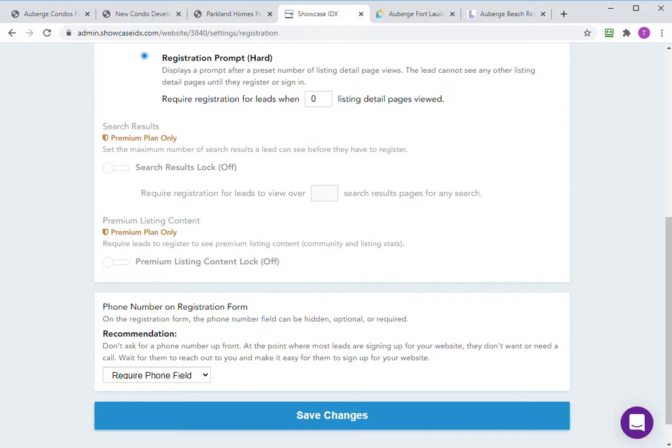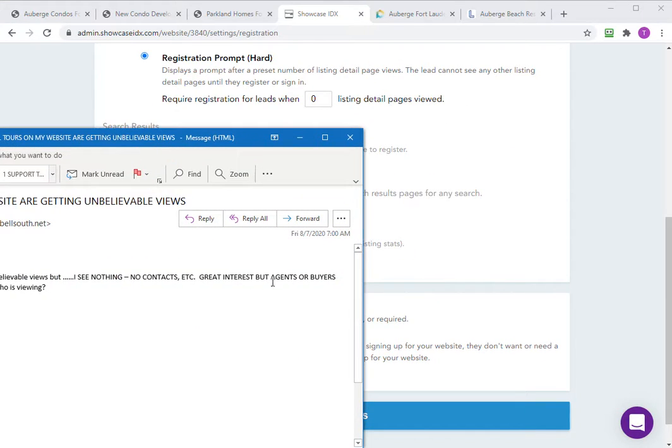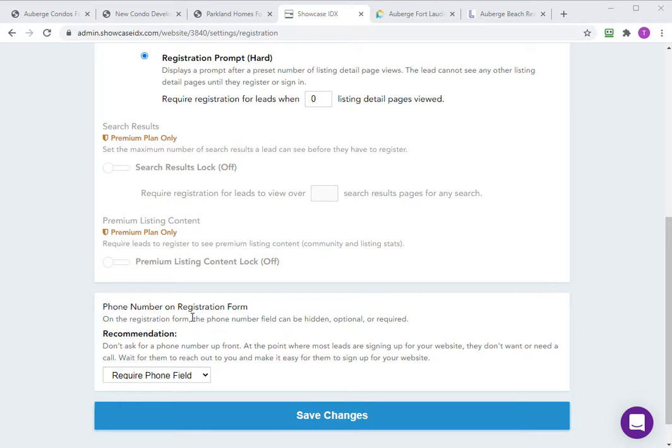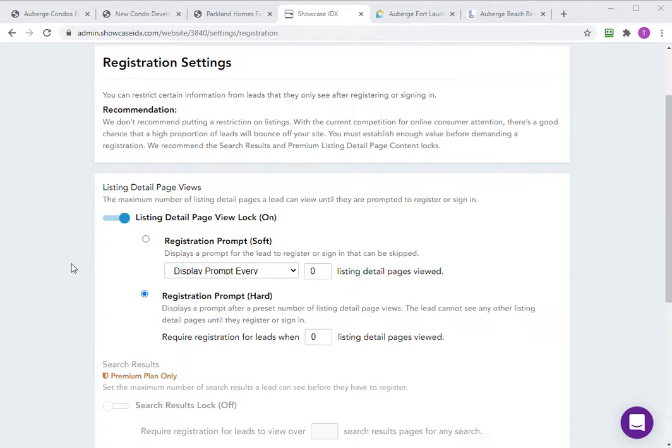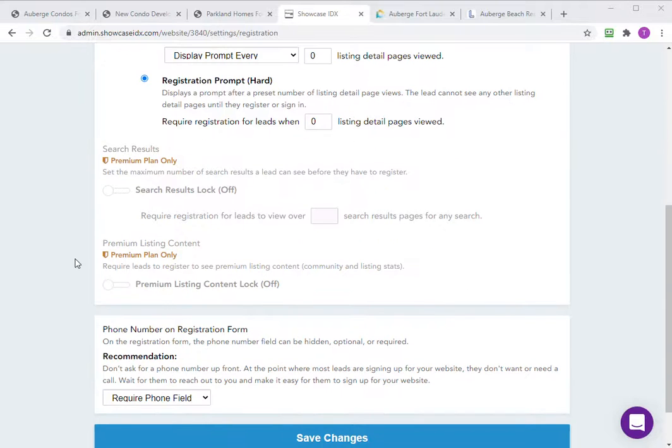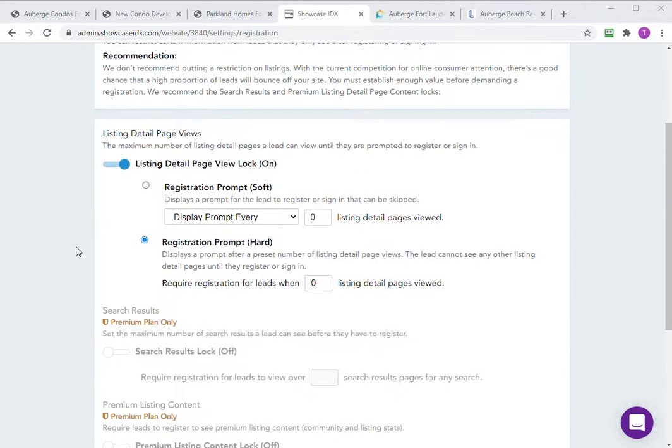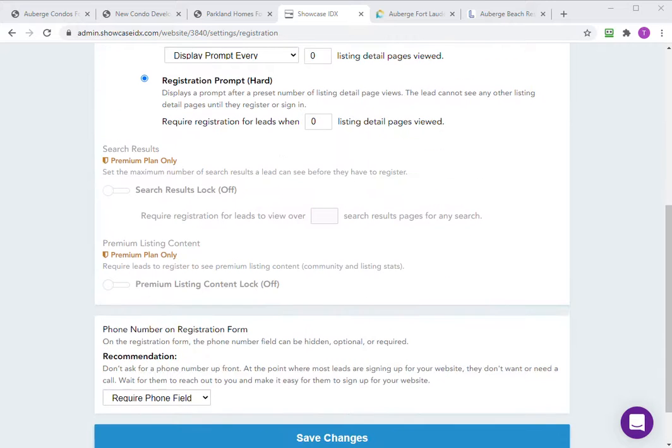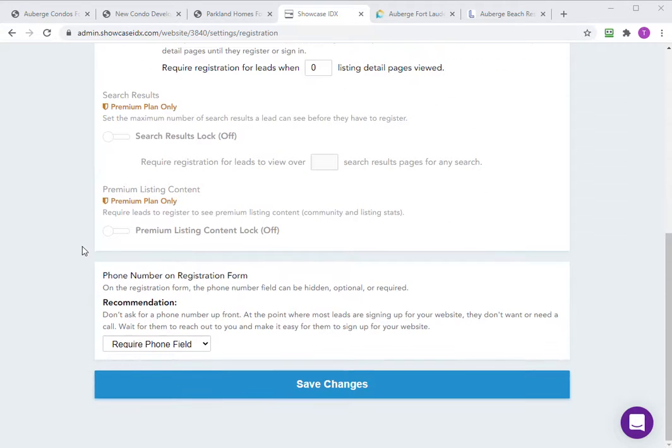Remember, the complaint was no contacts, great interest, but no one's contacting me. Why? So therefore, I'm going to make people contact you if they really want to, or they're just going to leave and go somewhere else where they can get their free information. So that's why you make this change, so that when you have things being viewed, you'll get some information. So I'm just going to hit save changes.